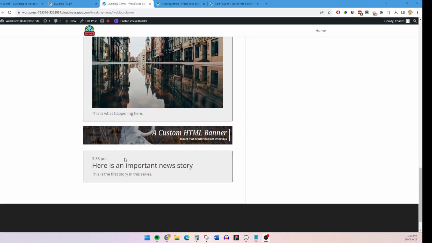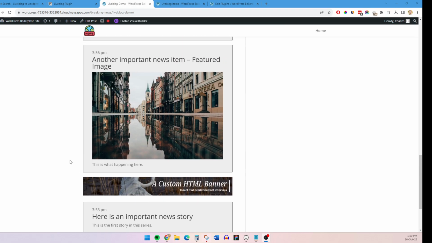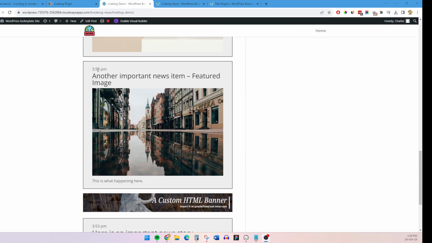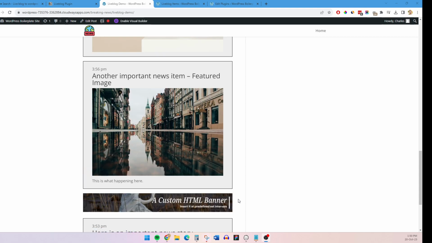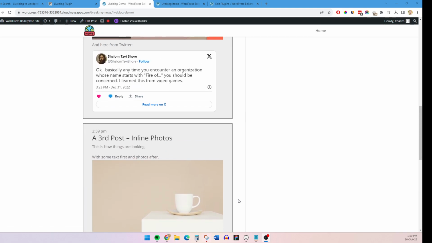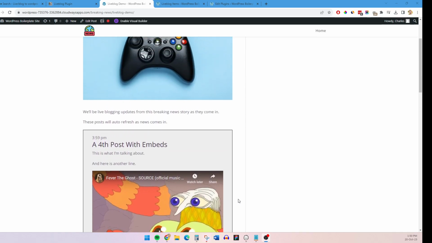You can see this kind of looks like entire blog posts, but they're right here on the page with a little timestamp. And then we can even embed custom HTML in between. So if you want to have banner ads that appear here, you can do so. And this is automatically refreshing at set intervals, which you can actually define.